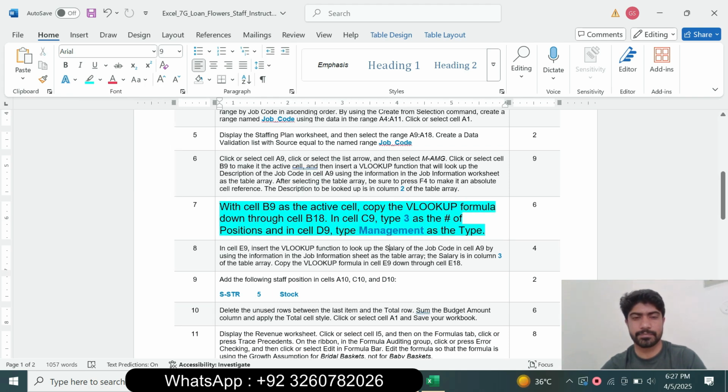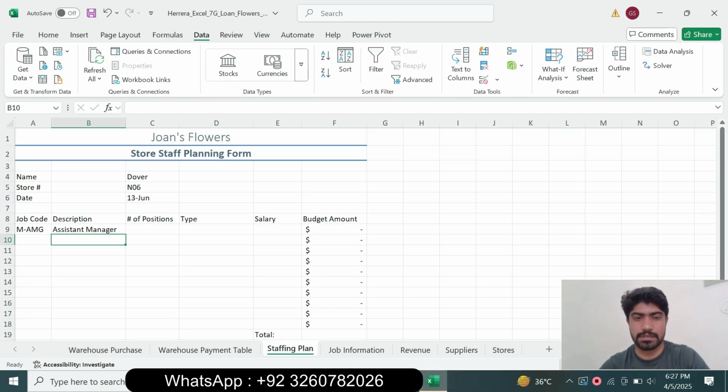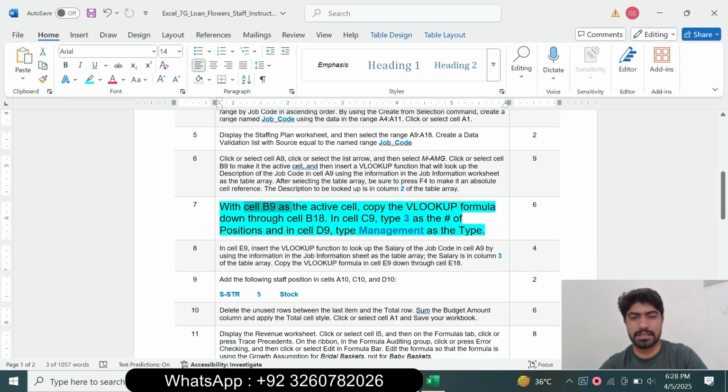Question number 7 is: with cell B9 as the active cell, copy the VLOOKUP formula down through cell B18. In cell C9, type 3 as the number of positions, and in cell D9 type Management as the type. So select cell B9, the active cell.